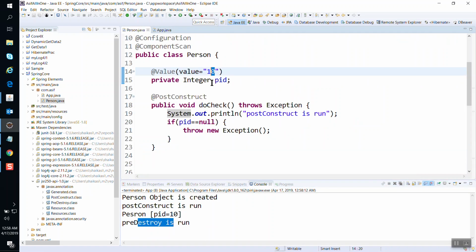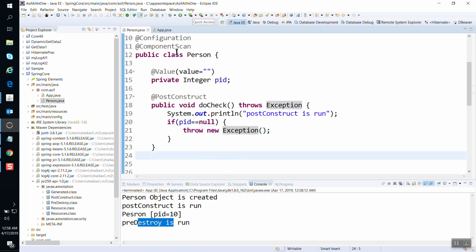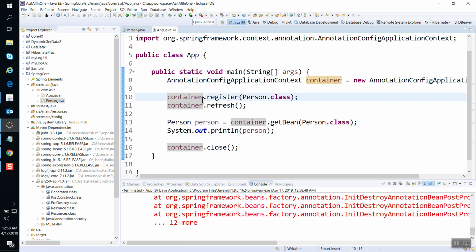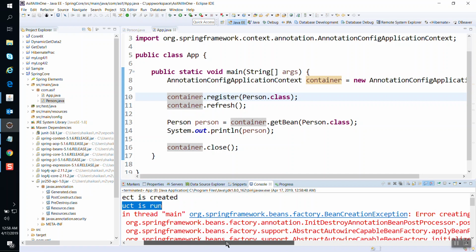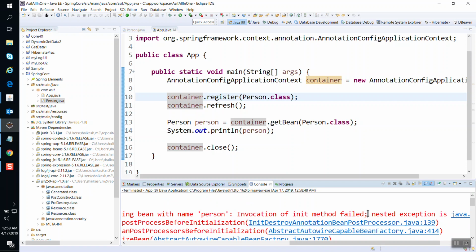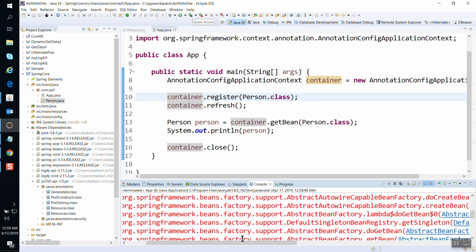So let's fail it. I'm going to not pass any value. So the PID is null now. So first of all, it's going to create the object, then it's going to check this condition. This condition is going to pass, so it's going to throw the exception. So let's check this. Oh, we got the exception. So the post construct is run. Then it failed. Error creating bean with name person. Invocation of init method failed. Nested exception java.lang.Exception. That's what it's showing.